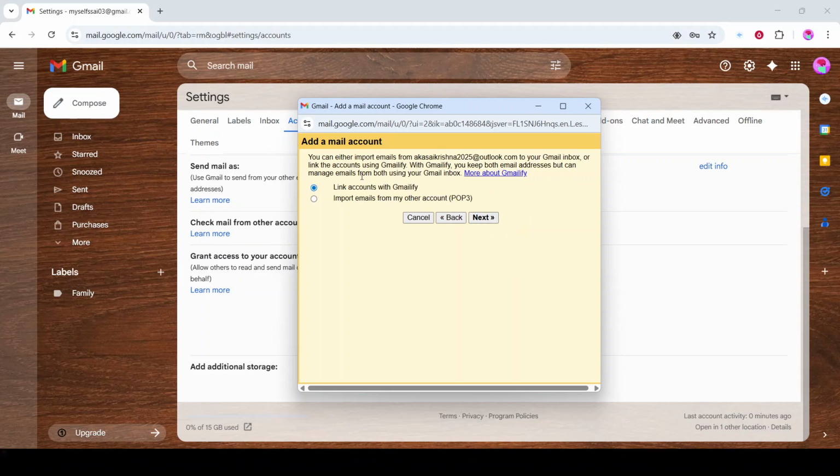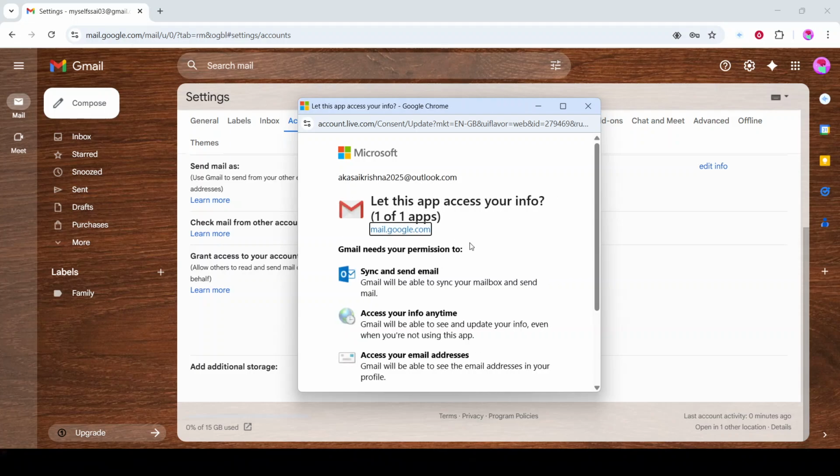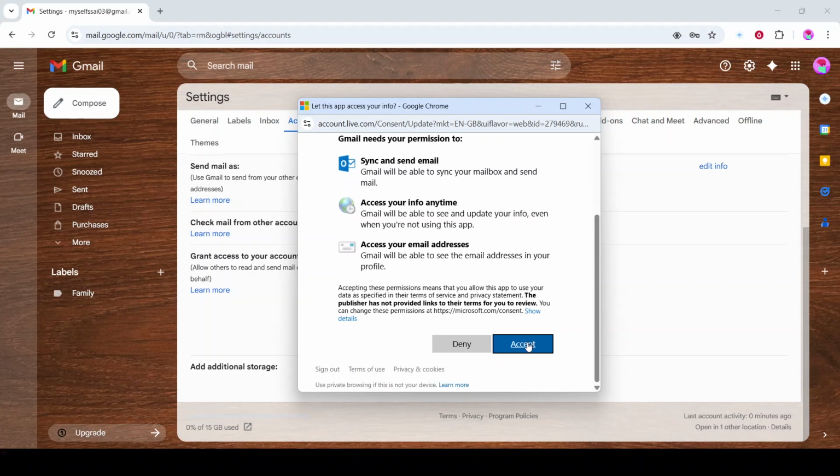You'll see two options here. Choose Link Accounts with Mailify. This is the recommended route because it keeps things synced. Gmail can apply powerful spam protection, categories, and search, and changes like read or unread status stay consistent. There is also a POP3 import option, but that's more basic and doesn't sync as seamlessly.